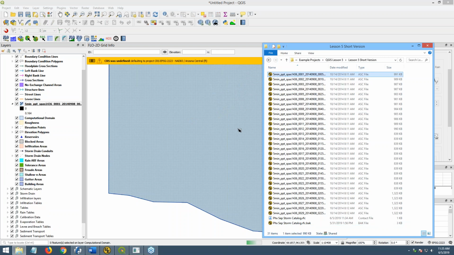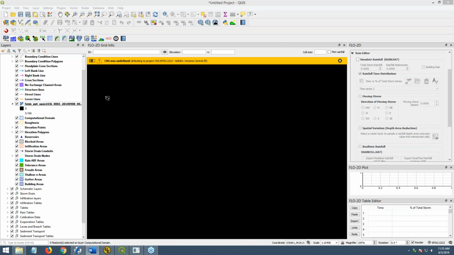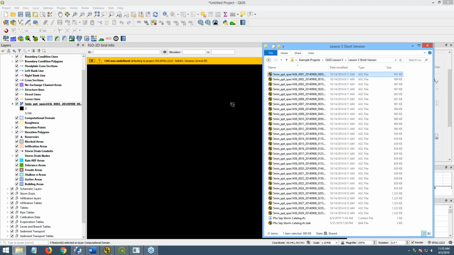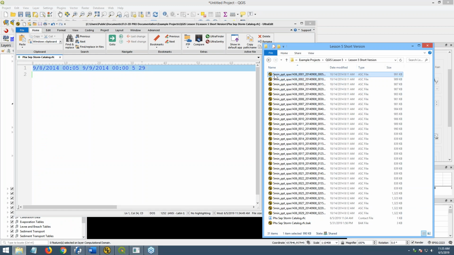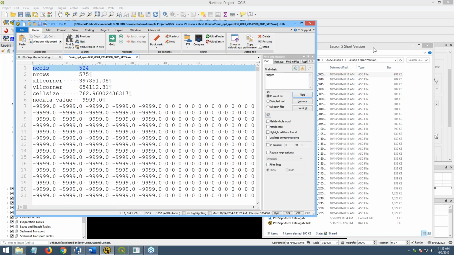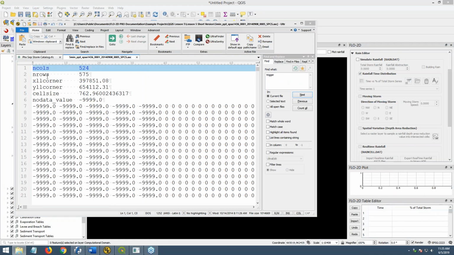So if you import the data onto the project, actually let's do that, and let's open the data file in the text editor so you can see what the data looks like too. So ASCII data is always just text data. It kind of represents a raster.